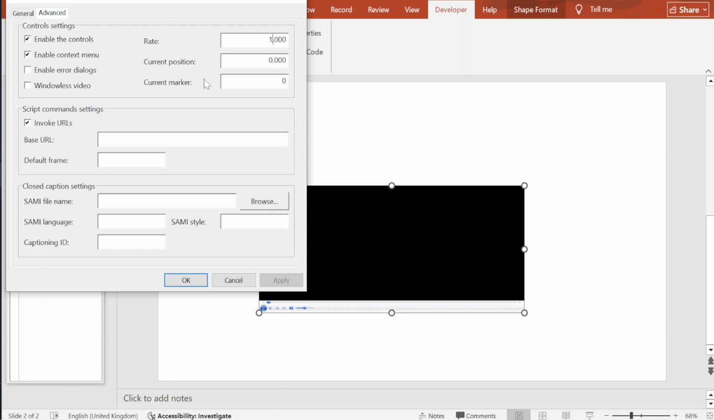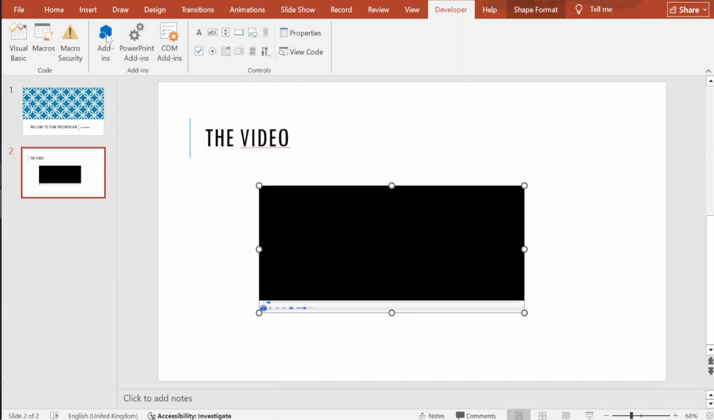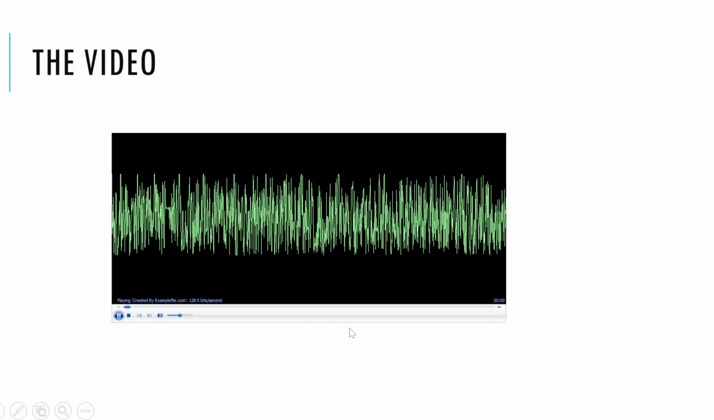This is where you can adjust the playback speed of your audio. Choose the speed you need, whether slower or faster, and click OK to apply your changes. And that's it. You've successfully adjusted the playback speed of your audio file in PowerPoint, making your presentations more dynamic and tailored to your needs.